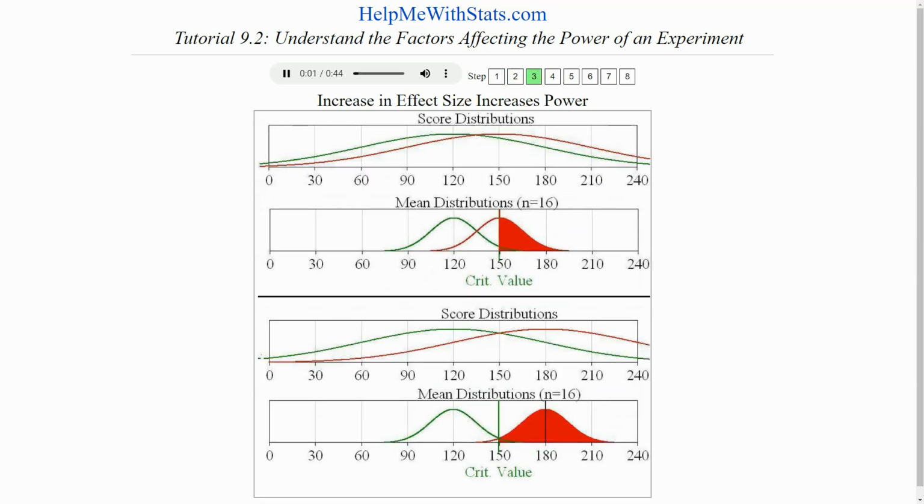Here's how an increase in effect size will increase the power of the experiment. The top display shows the null score distribution in green and the alternative distribution in red. The second display shows the mean distributions when the sample size is 16. The third display shows the score distributions when the effect size is doubled, so the distributions are twice as far apart. The fourth display shows the mean distributions with that larger effect size. The distributions will overlap less, and this will result in more of the alternative distribution above the critical value of the null mean distribution. Therefore, the area in red, which shows the power, will increase.